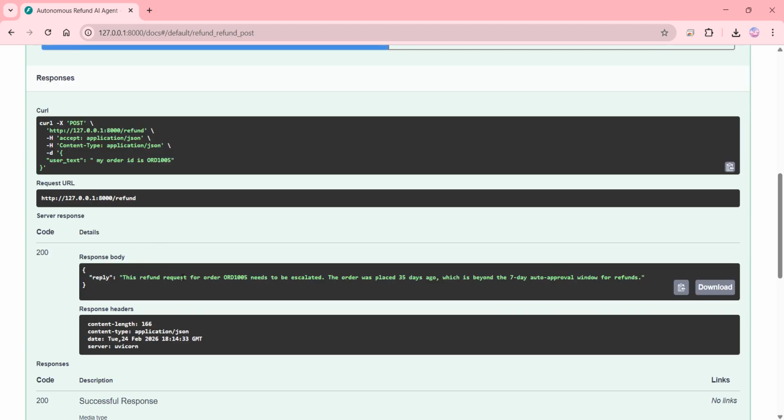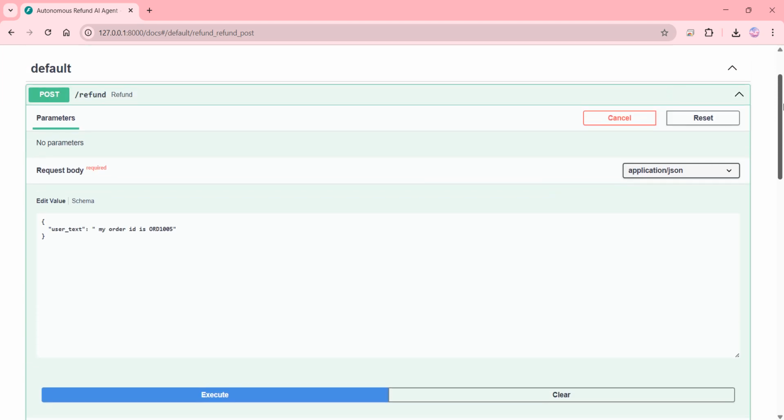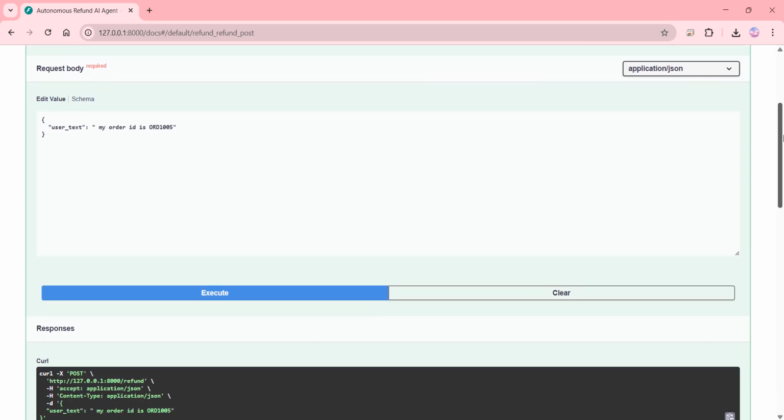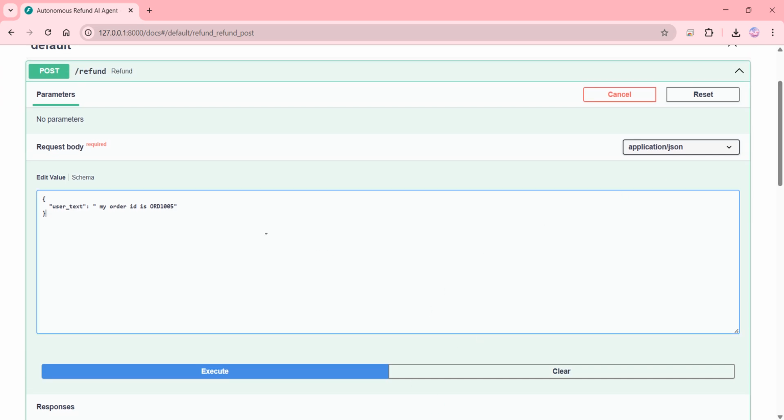So the refund request for the order ID needs to be escalated. The order was placed 35 days ago, which is beyond the 7-day auto approval window for refund. So it is asking to escalate. This is the policy we have already set there. So more than 7 days, it is going to escalate. It's automatically coming from the LLM only. No human intervention. Automatically, it is checking the policy and the order details, and the system is giving the output.